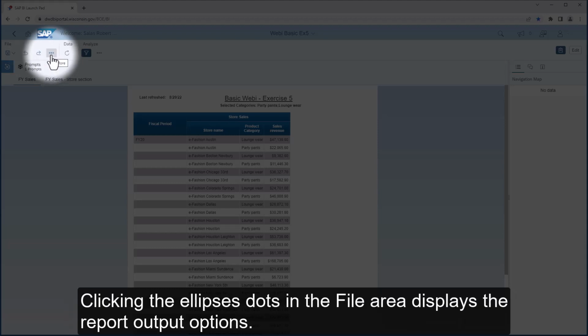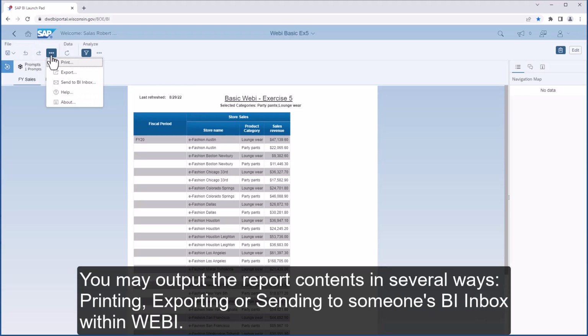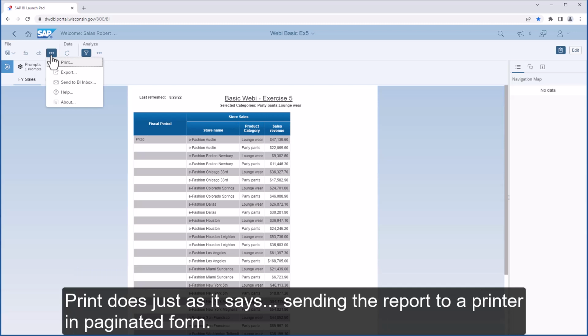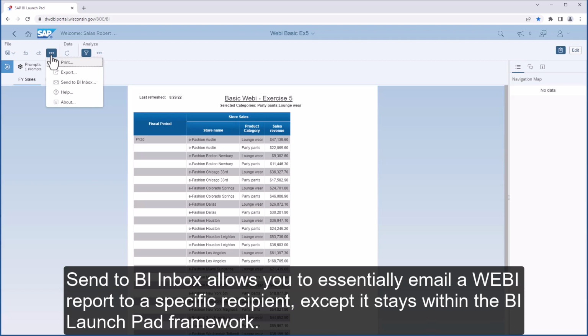Clicking the ellipses dots in the File area displays the report output options. You may output the report contents in several ways: printing, exporting, or sending to someone's BI inbox within Webby. Print does just as it says, sending the report to a printer in paginated form. Send to BI inbox allows you to essentially email a Webby report to a specific recipient, except it stays within the BI Launchpad framework.